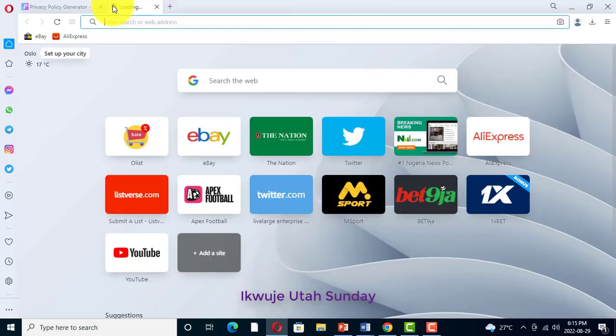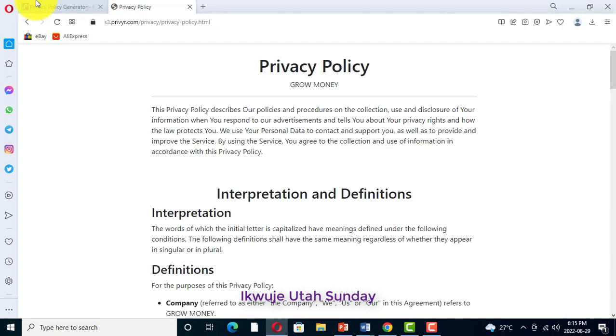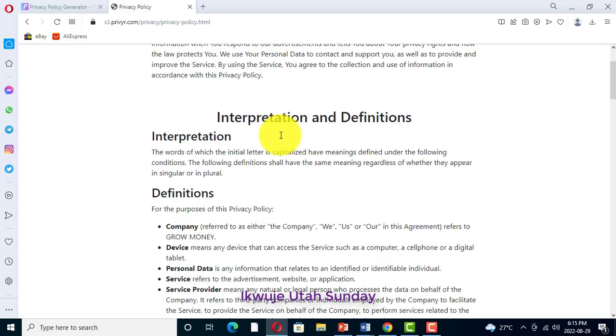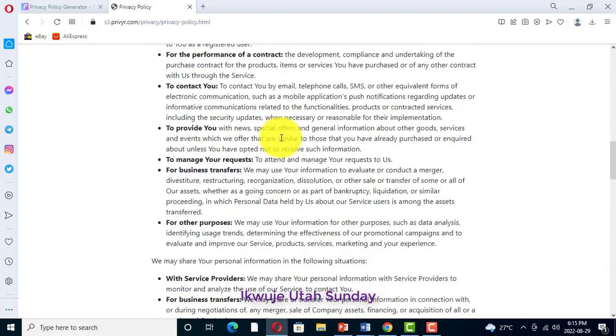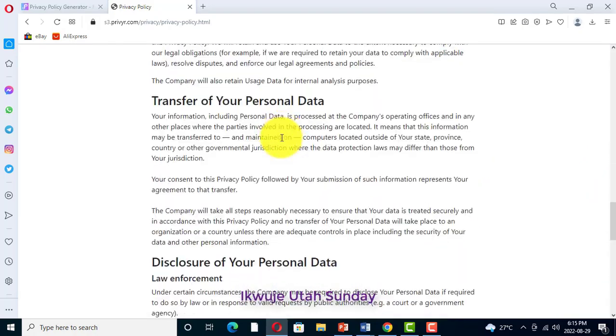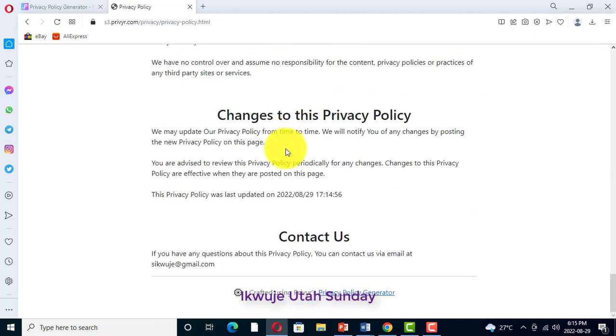Let me open a new browser and I paste the link. I click enter. Let's see what will happen now. Boom. So we have gotten a privacy policy. You can see the name of my company, Grow Money, as an example. Then you see the privacy policy. So in less than 2 minutes, you have gotten a privacy policy.